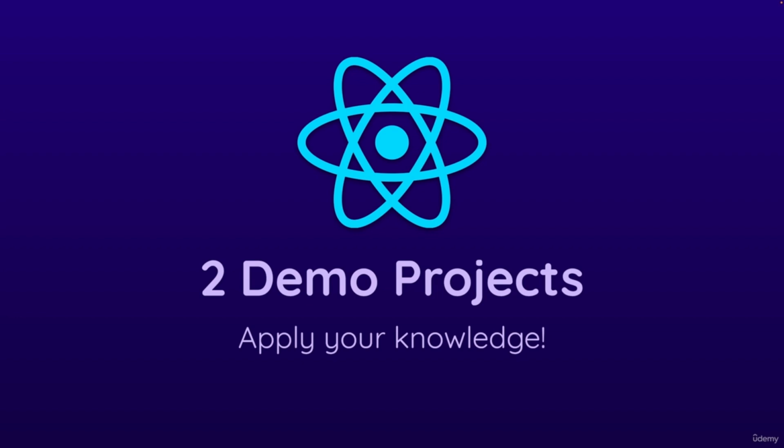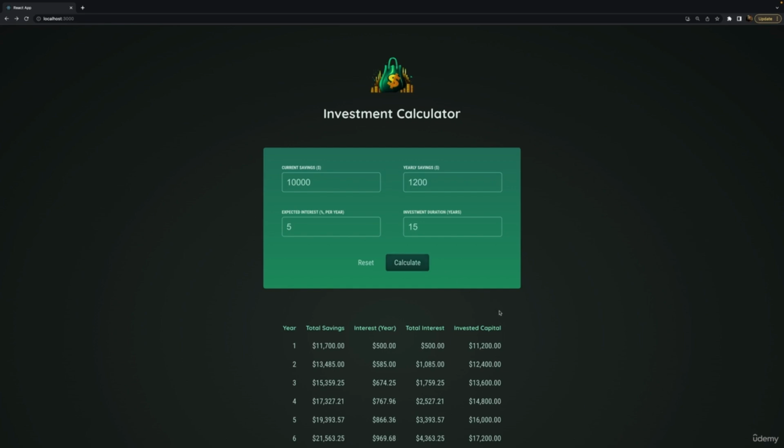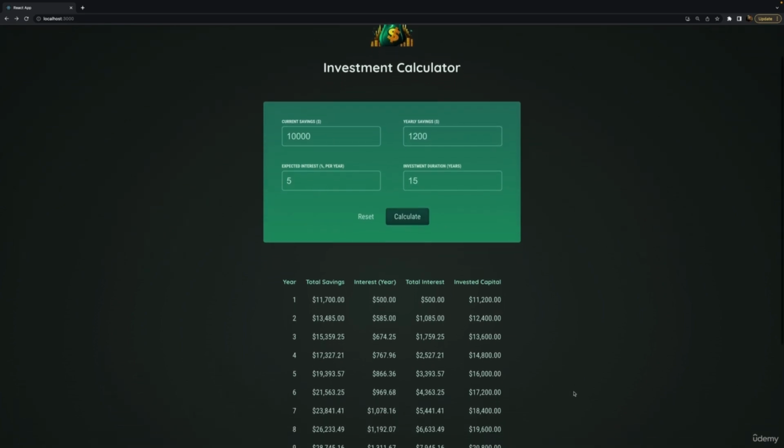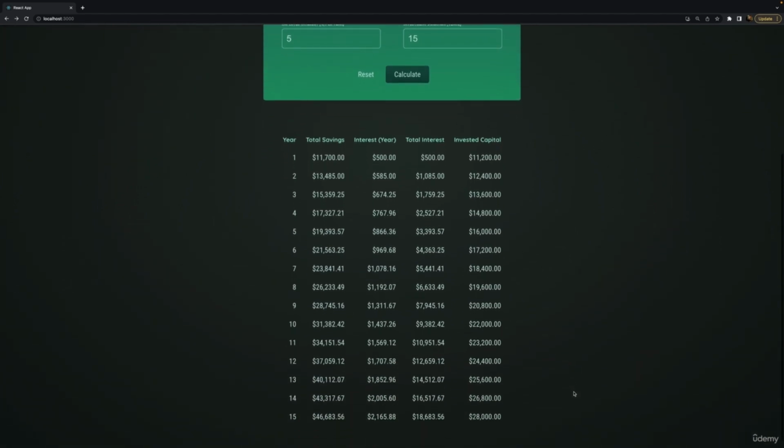Now, as mentioned, in this section here, we'll build two demo projects. And here's the first demo project which we'll build. An investment calculator where you can enter some data about your planned investment. For example, your current savings, the amount you're going to add every year, the expected return on investment, your time horizon, so the time frame of this investment. And then once you click calculate, you'll get a table with the results for this calculation, where you can see year by year how much interest you're going to gain and so on.